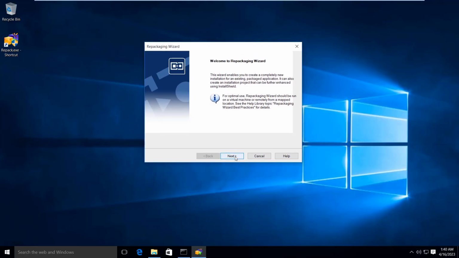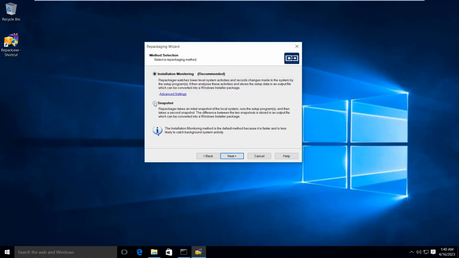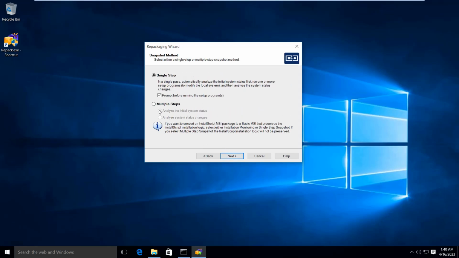I am just proceeding with the next option, and here you need to choose the second option, the second radio button, snapshot. And in the next screen you need to choose multiple steps. Under multiple steps you need to choose the first one, analyze the initial system status. This is the first snapshot. If you have observed my previous session on install, there also you have two options. You need to take the first snapshot of the machine, then install the application, and then take the second snapshot of the machine.